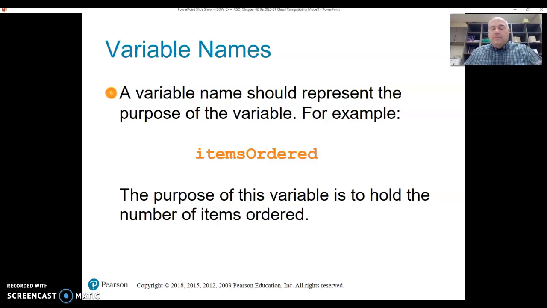Notice one thing here, it can be more than one word, and when we do that, we do this little camel case. You saw that in my project. I'll show it again in my example.